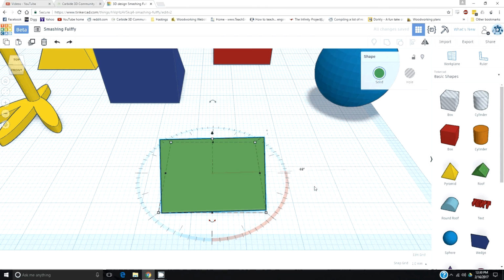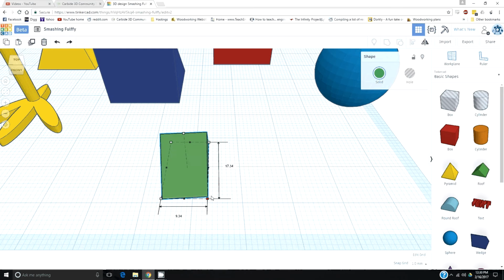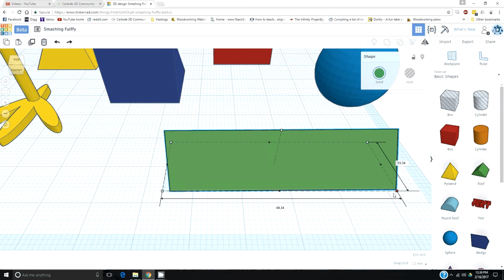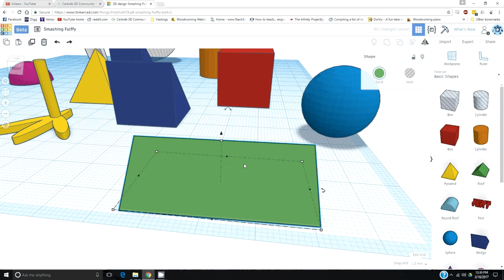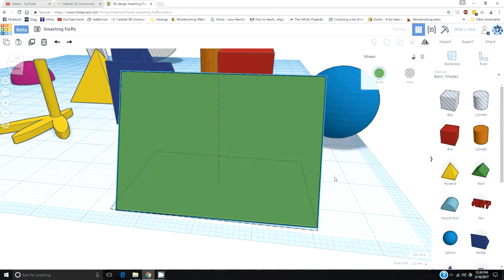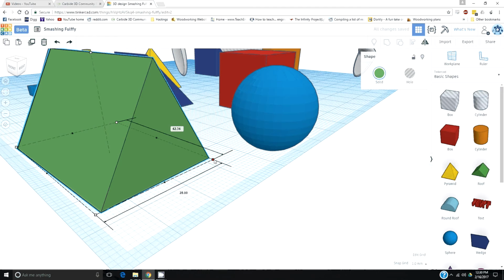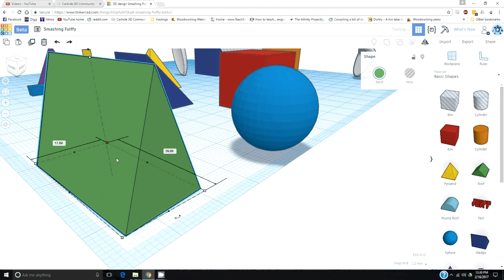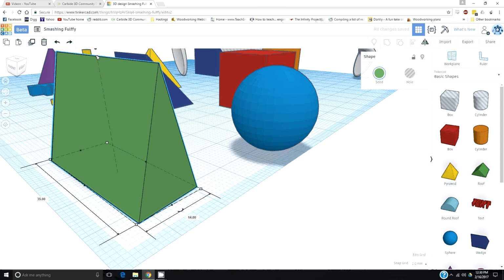The second thing we have are these little white boxes. Now the white boxes let us resize. So if I left click and drag, notice I can make this shape bigger or smaller. If I rotate it, I can also make it taller, things like that. So that's what those little white boxes do all over this object.